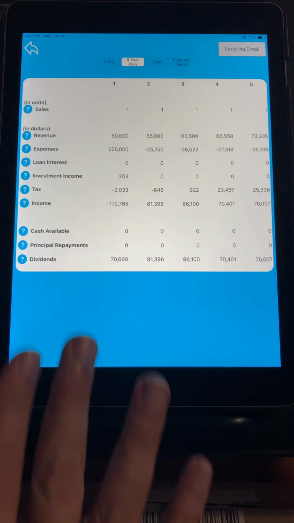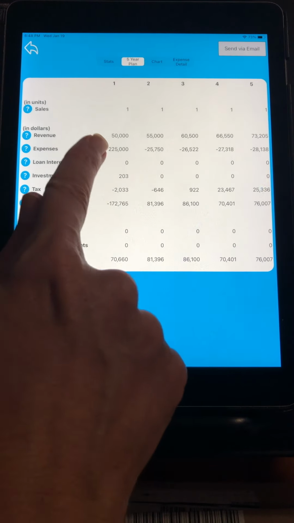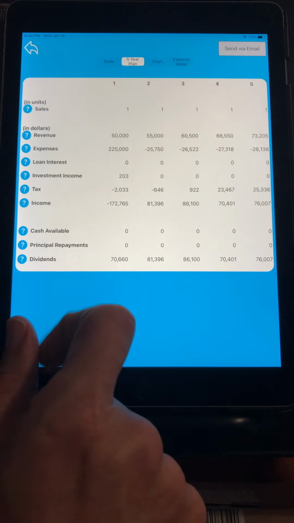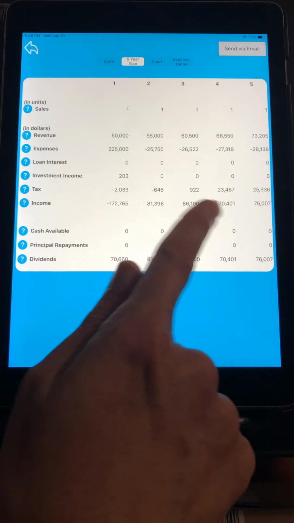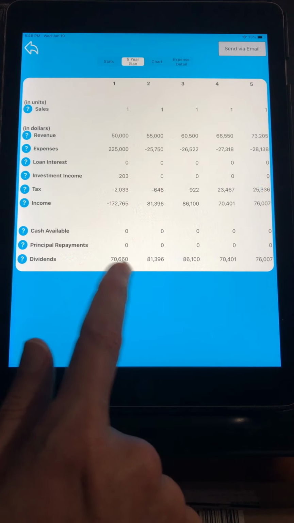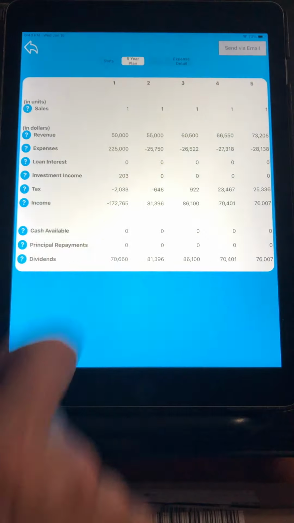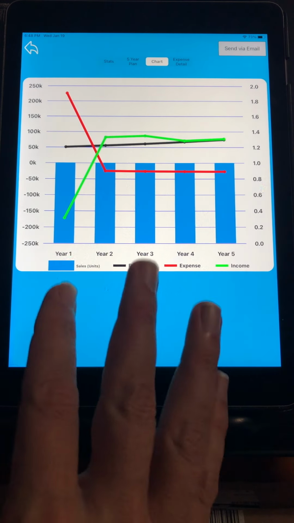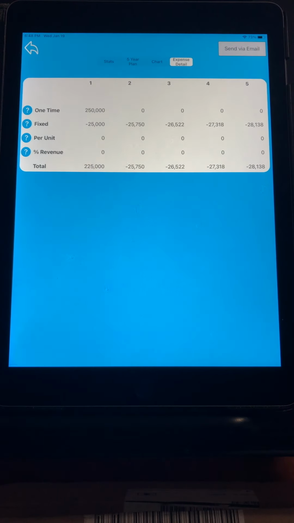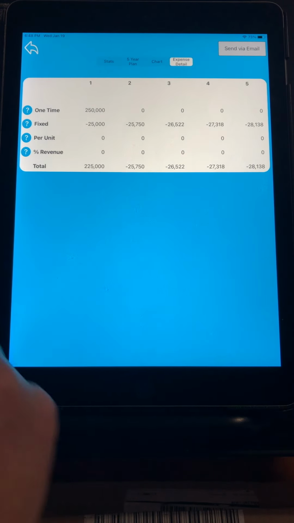I can go and I can see a nice 5-year plan of what's happening, and there's my revenue increasing at 10%. Here's my initial expense, and then my savings on a going forward basis. Here's the taxes, and then my income, which is negative and then offset by positives, and then my dividends out. There's a nice chart that shows this, and it's really nice to put in your business case. And then there's the expense detail, and this just breaks out the different types of expenses there are. You can see the one time and the fixed, and then we didn't put any per unit or percent of revenue expenses.